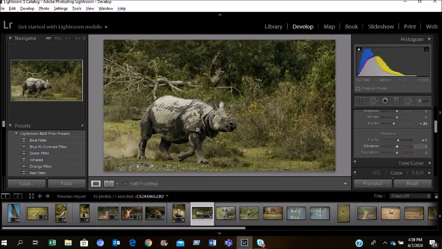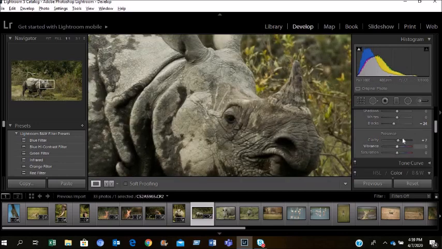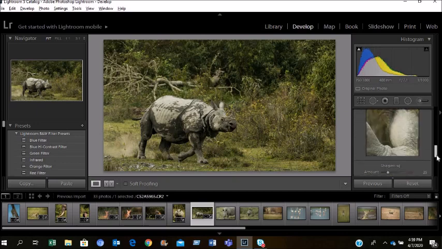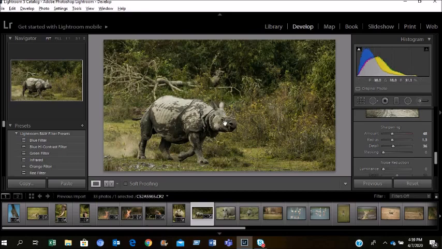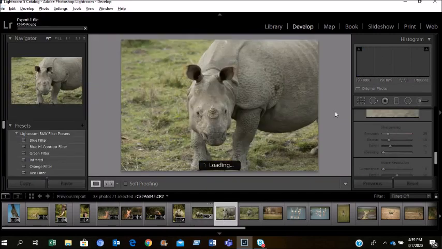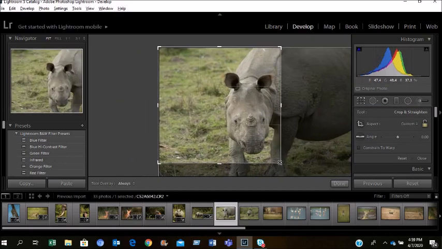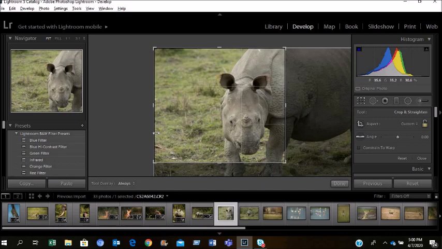Clarity slider. Let's see the sharpness. So it's not that sharp, but it's good to that level. Let's increase more sharpness down here. Okay, it's as good as it can get. As mentioned, I'm going to use this as a portrait, so I'm going to crop it from here.